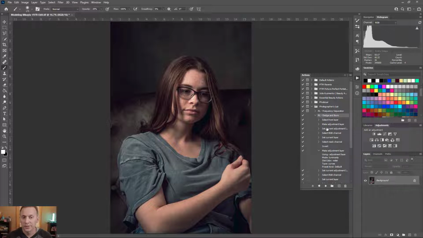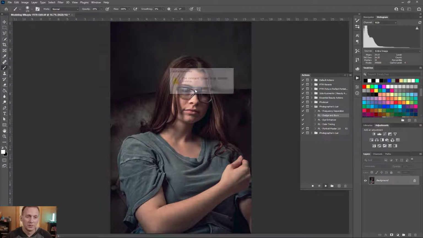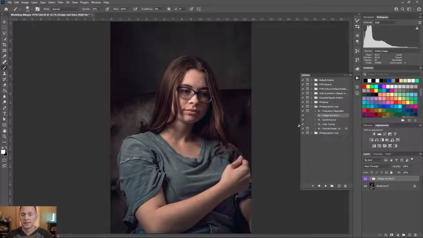And if you click on these little drop down arrows, you can see it's selecting the layer, making an adjustment layer, setting that adjustment layer to the specific curve that you want, and then changing the mask and all of that. But it does it automatically. You just click the play button down here. It's saying select is not currently available because there's only one layer. One of the things I typically recommend is doing any blemish retouching before you run an action like this, because it's designed for that.